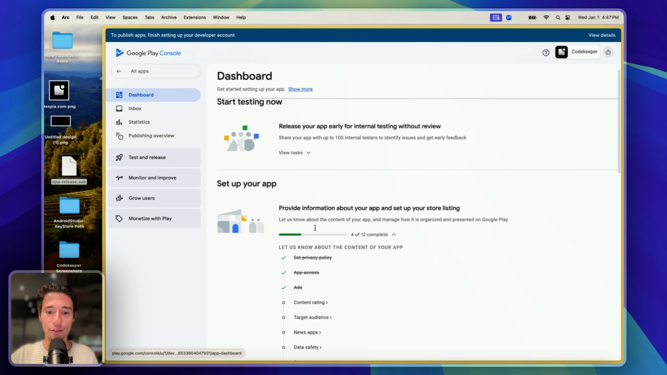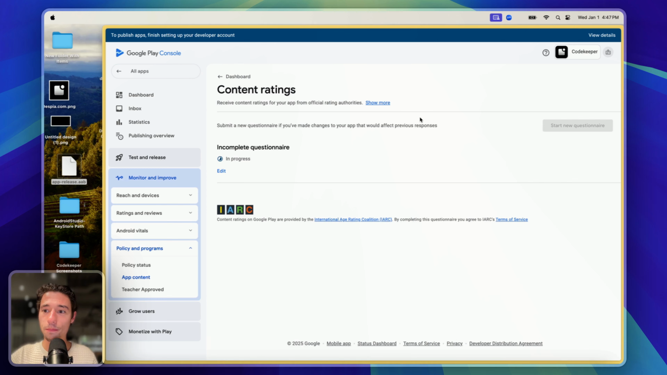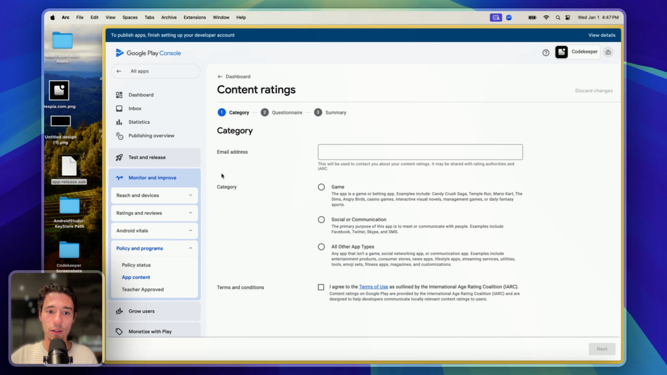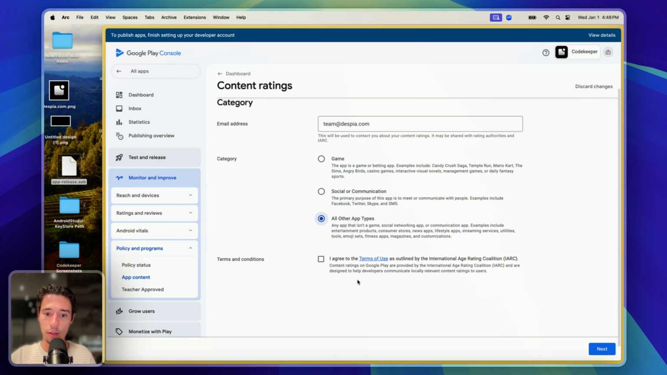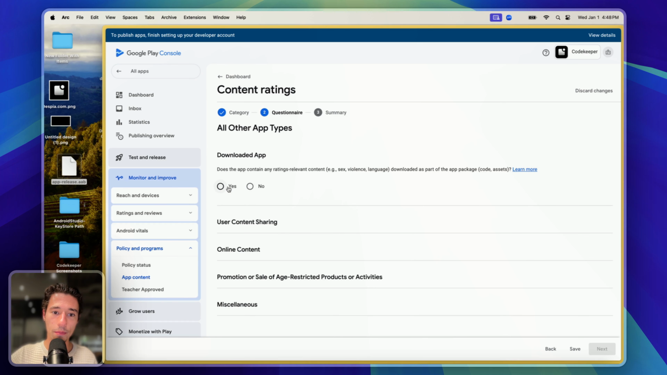Let's do the boring stuff now and go through the to-do list. So we add a content rating here. I will continue with the one that I have. I will put team at Despia.com. The category is all other types of apps. I agree. Next. Downloaded app. Does your app contain any ratings related to... I'm not allowed to say that on YouTube.